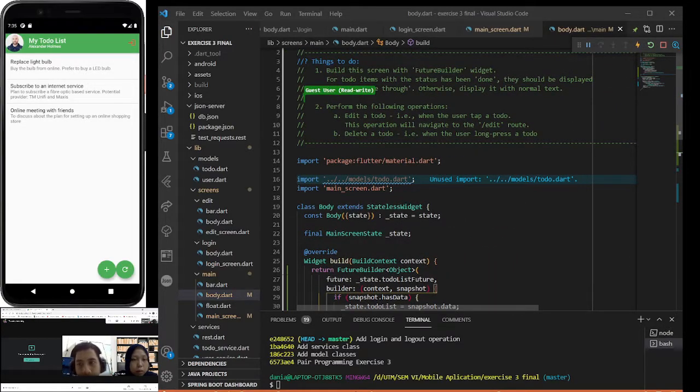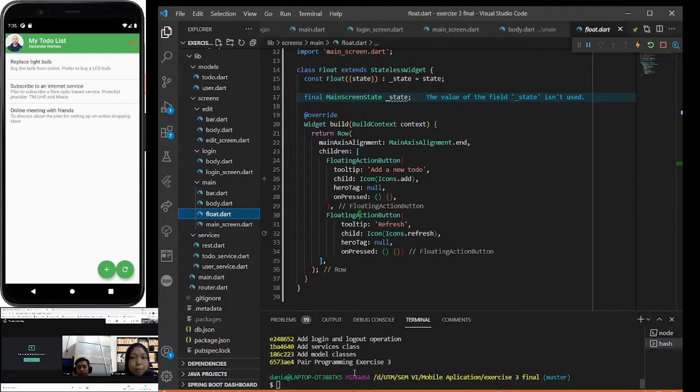Okay, I have done my part in this. I have retrieved the data from the repository and reflected it on the UI. So I think we will proceed to the next task, which is add a new to-do. For add a new to-do, we will start with plot.dart, where we will initialize the navigator function to navigate to the other screen.